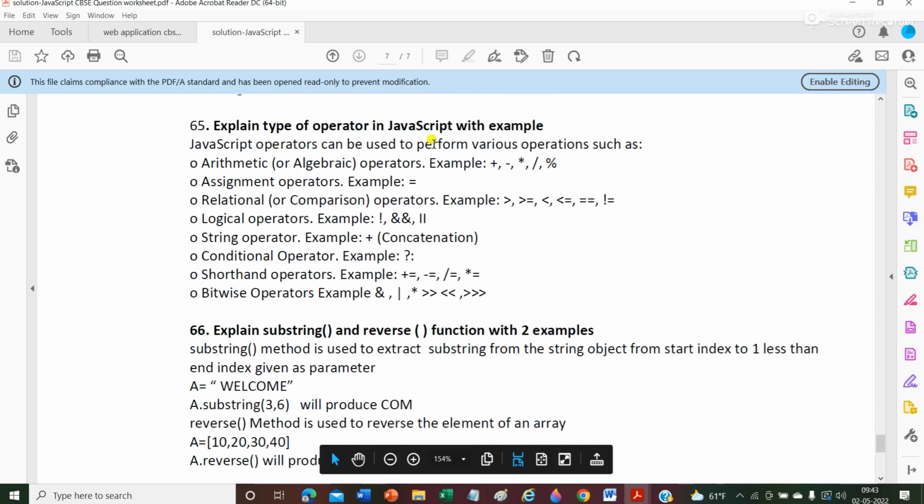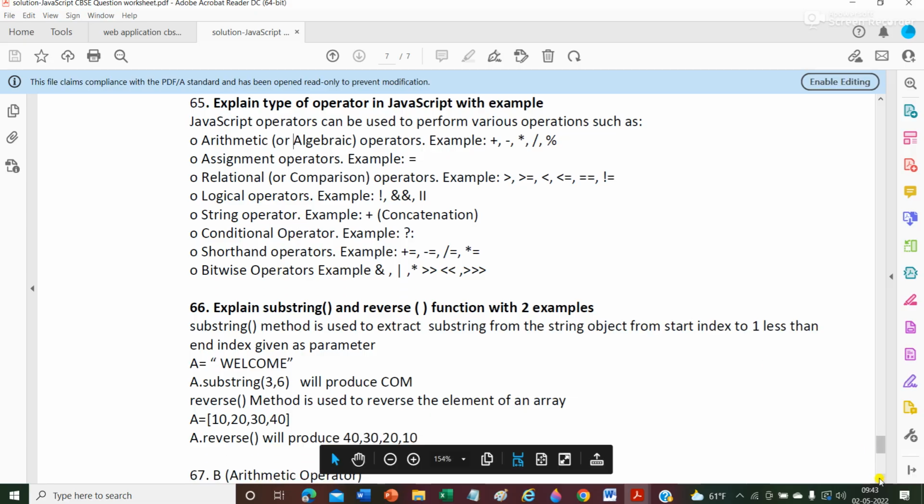Explain the type of operator in JavaScript with example. JavaScript operators can be used to perform various operations. See, the typeof operator returns the data type. If it only asks you about typeof, the typeof operator returns the data type, whether it is a number or a string. Now these are all the operators we have. You need to revise this because I've already explained it in a previous video.